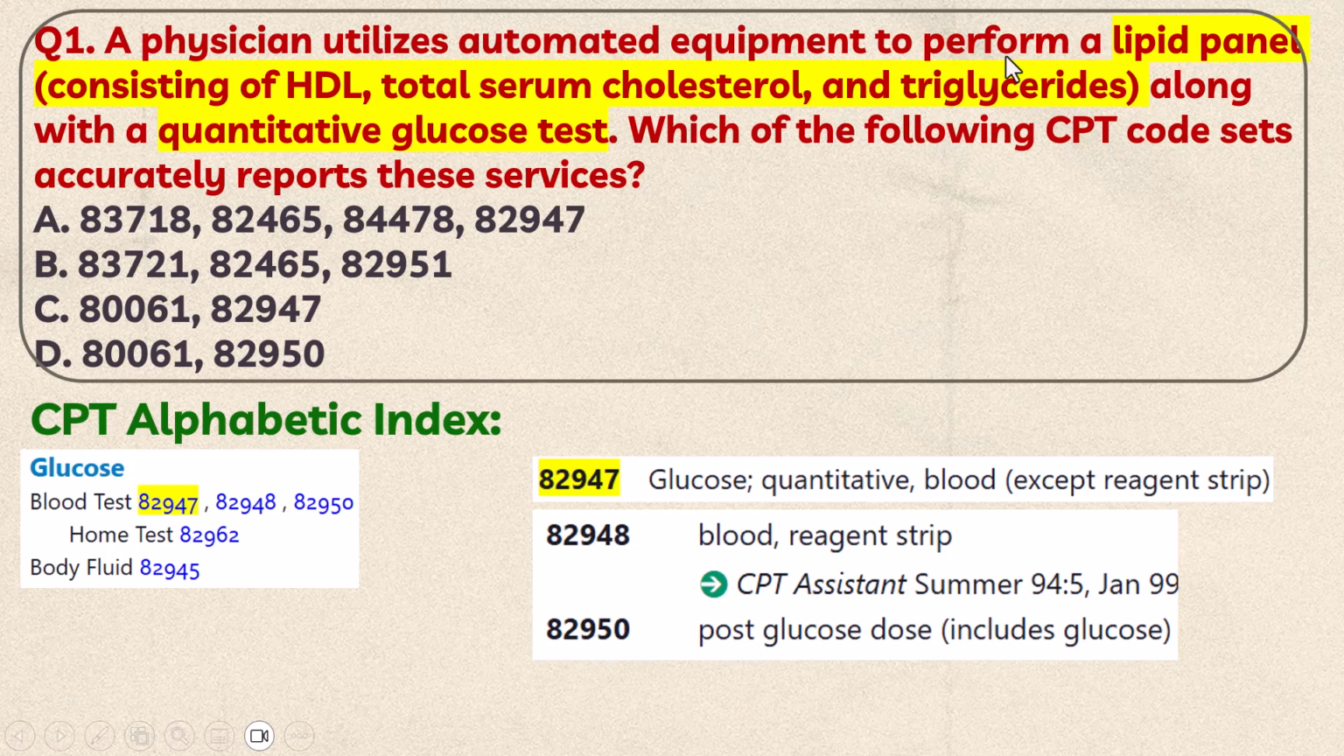So in the case, you can see along with the quantitative glucose test, the physician uses the automated equipment. So there's no reagent strip involved here. So the correct code will be 82947, that is glucose quantitative blood. So the correct answer will be answer C.